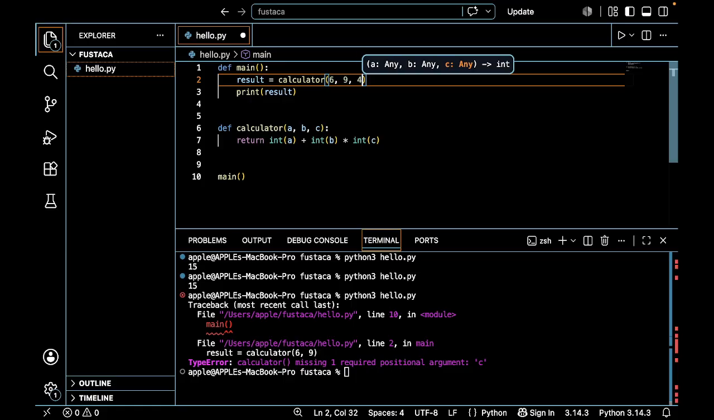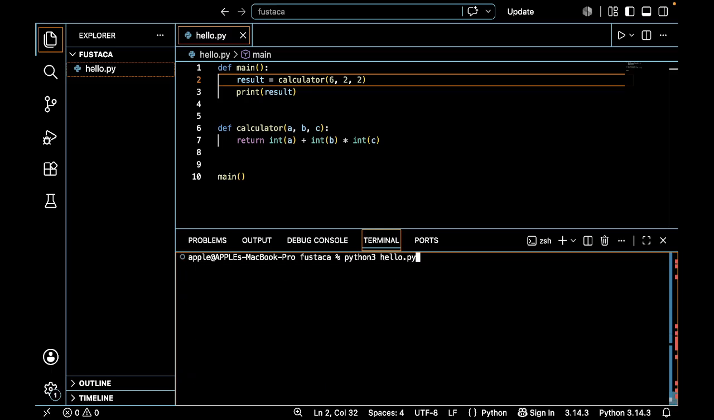Let me make this simpler. Let's say 6, then 2, and then 2 again. Now let me run this. Now we have 10. How does that work? The int of a plus the int of b multiplied by the int of c. A plus b, that is 6 plus 2, which is 8, and then 8 multiplied by 2 should give us 16. But we are getting 10. Why are we getting 10?